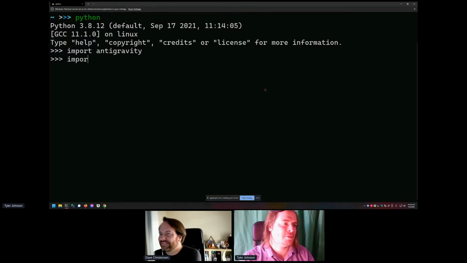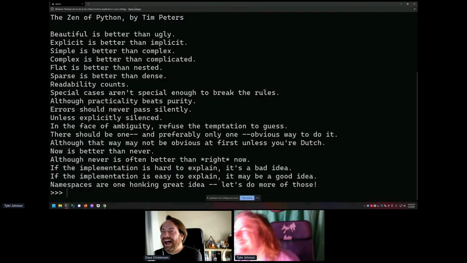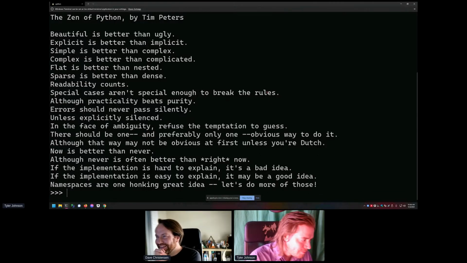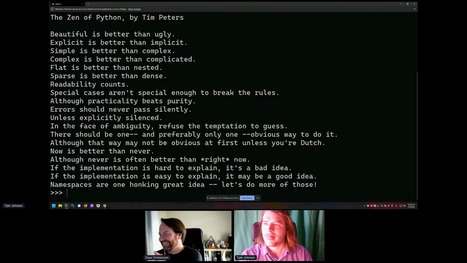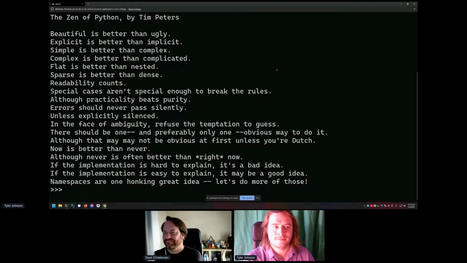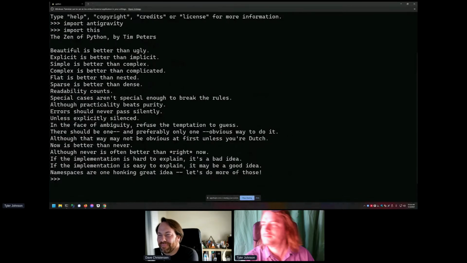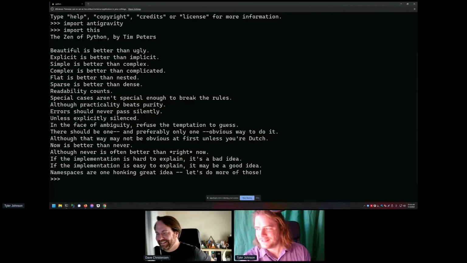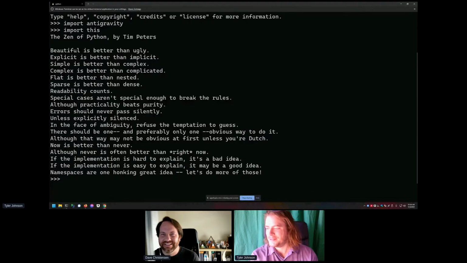All right, here's what I want people to see as they come in. Good rules to live by. Namespaces are one honking great idea. Yes, Idem and Pop definitely use that more than anything else I've seen.